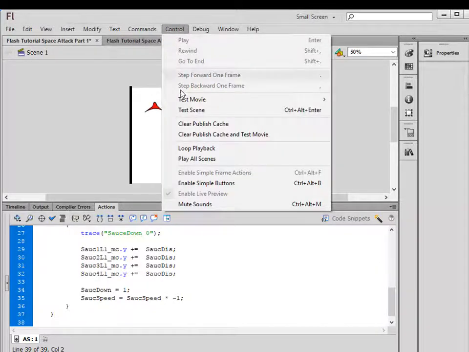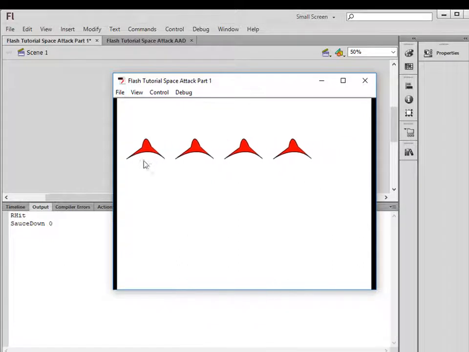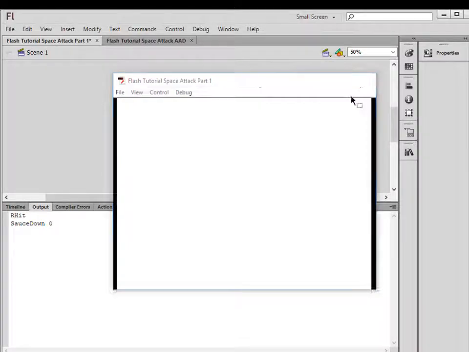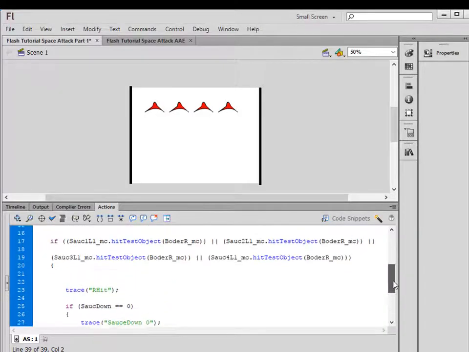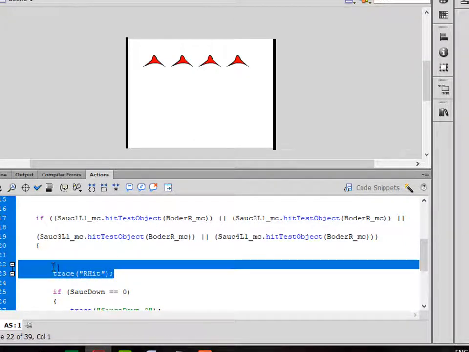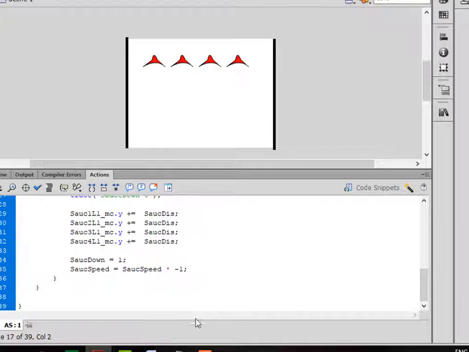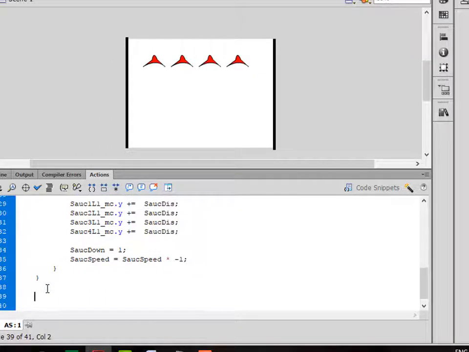Control, test movie, tests, down. Now we have to do the same for this side, so they come down. Let's start by coming up here where I have my if test and all these ors. Let's go right from here first of all and copy that down the page, and I believe I want to be between these 2 last curly brackets, a couple enters, and paste in what we just copied.